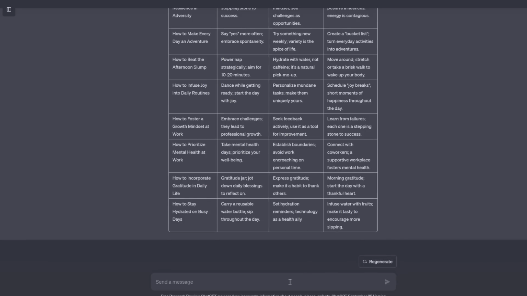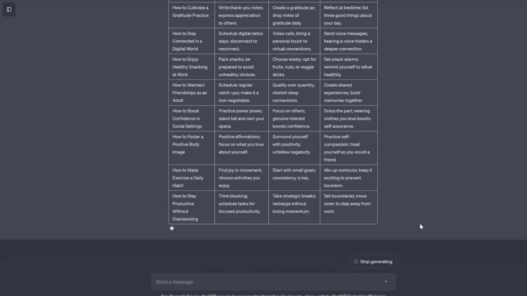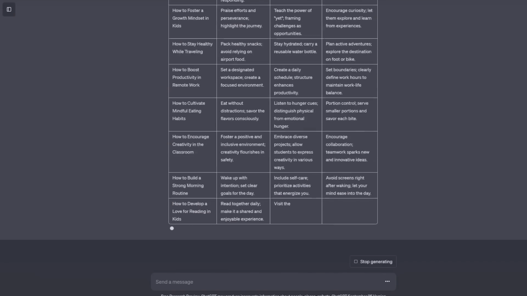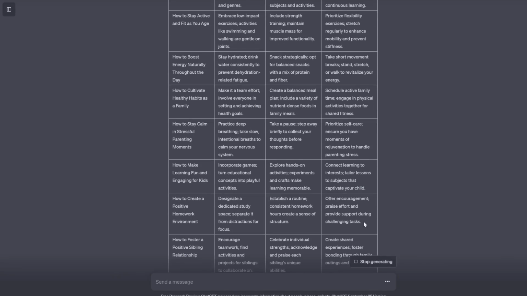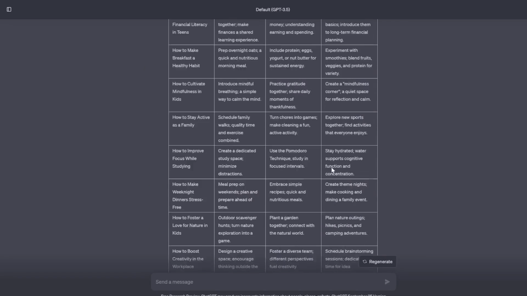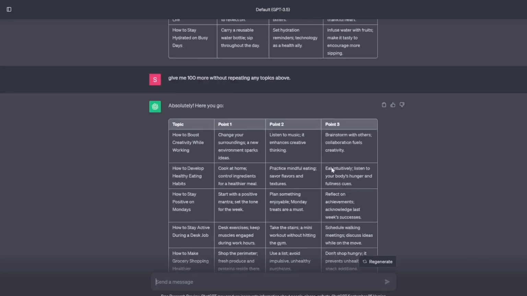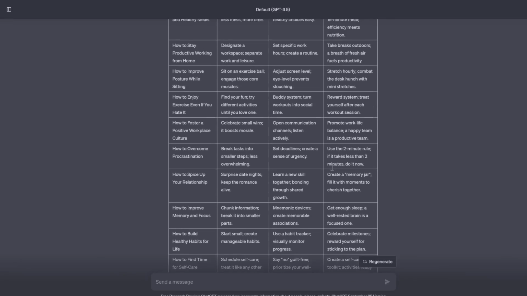And this output is exactly what I'm looking for, so since this is perfect, my next prompt is just give me 100 more of these without repeating any of the above. And then after that's done, I told it to give me 100 more without repeating any of the above. So you can see in only a few seconds, we have generated a few hundred rows of text, and each row can be used as a YouTube short.